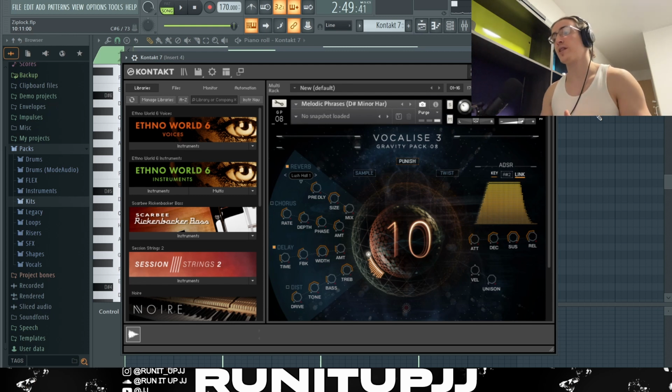I'm using the preset Melodic Phrase D sharp minor from this pack called Vocalize 3 Gravity Pack 8. Before we actually show you the pattern, as you can see, I took it down a whole octave. The reason I took it down 12 semitones is because I've noticed ESTG likes to take the vocals down quite a lot in terms of pitch, and it sounds really good, gives it a nice little dark aesthetic especially, and I think it really suits the vibe of the track.